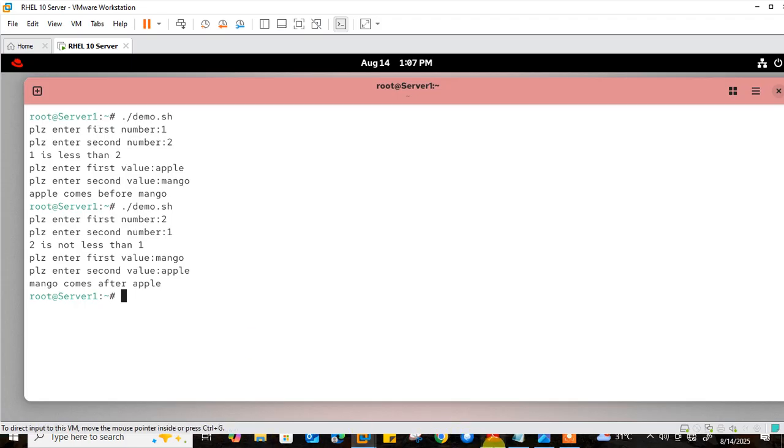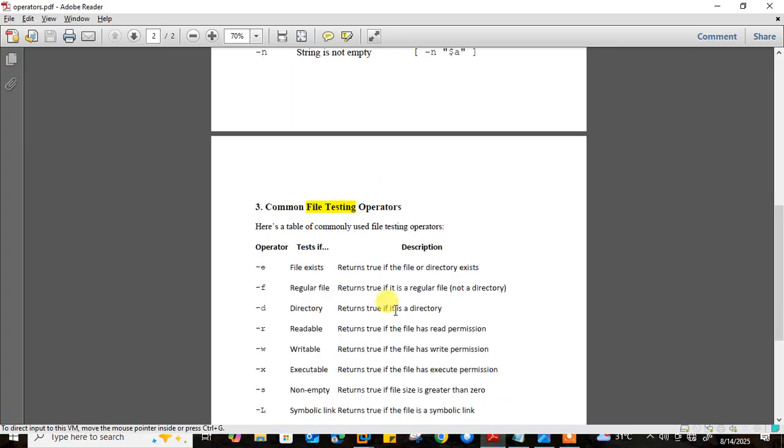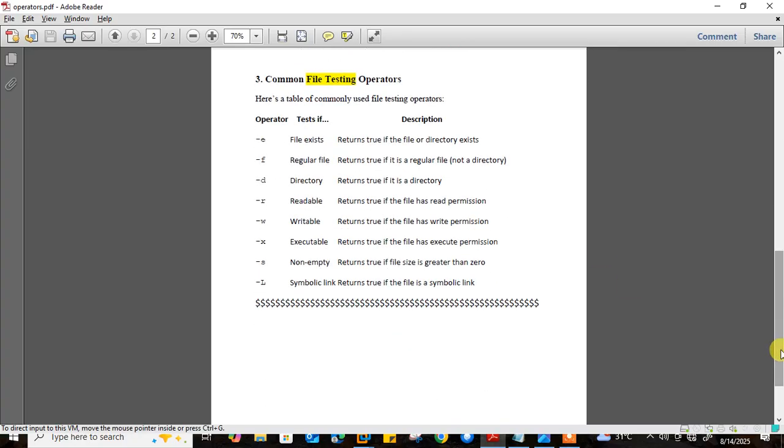So let me show you some very common file test operators. I'll go back to my PDF slide. If I scroll down, here you can notice that I've done it for you. Here is a table of commonly used file testing operators. Hyphen e if file exists, hyphen f for regular file, d for directory, r for readable, w for writable. So these operators you can use in your shell script using the test command, right?